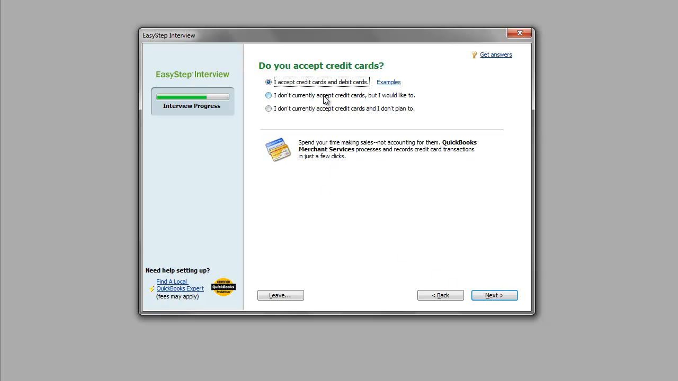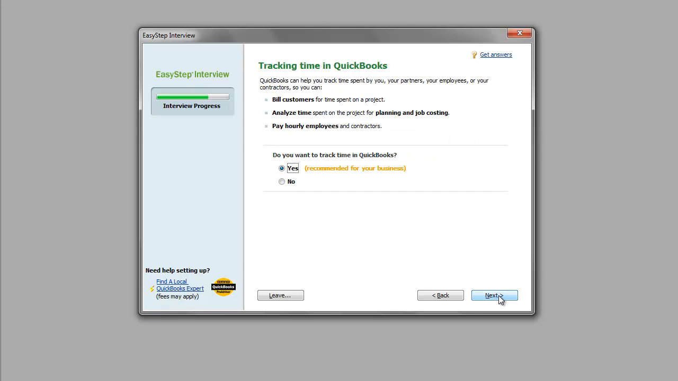Credit cards, sure, you can do this. I'm not going to here because we'll get into merchant accounts and a lot of involved stuff. If you can accept credit cards, great. If not, leave that off. Tracking time. If you have customers that go by the hour, which is kind of rare, do it. Remember, this is for billing, not for employees. So I'm going to say no to that.